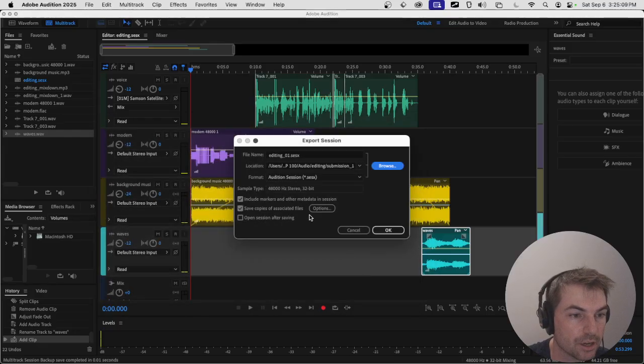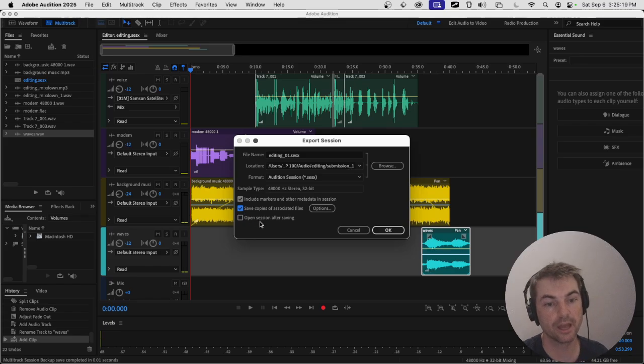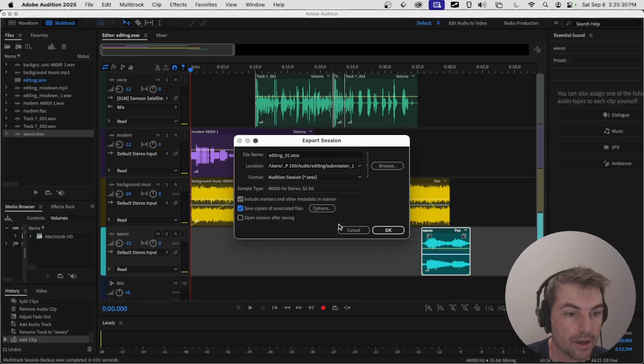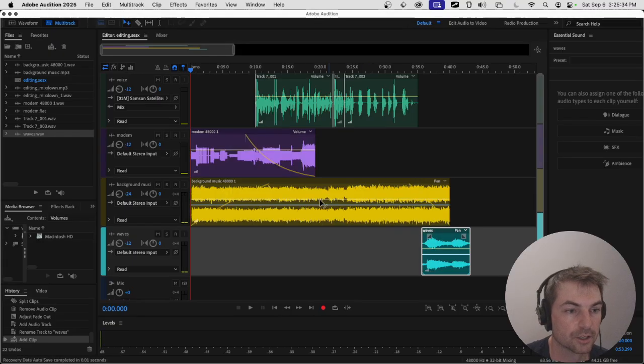So I'm going to click Save here, and then we're going to save a session file. And then here, where it says Save Copies of Associated Files, make sure to tick that on. This way, when you submit the project, it'll have all the files bundled together, and so I won't have to worry about where the files are. I'll just open it up, and I'll be able to see it. So just make sure that Save Copies of Associated Files is on, and click OK.